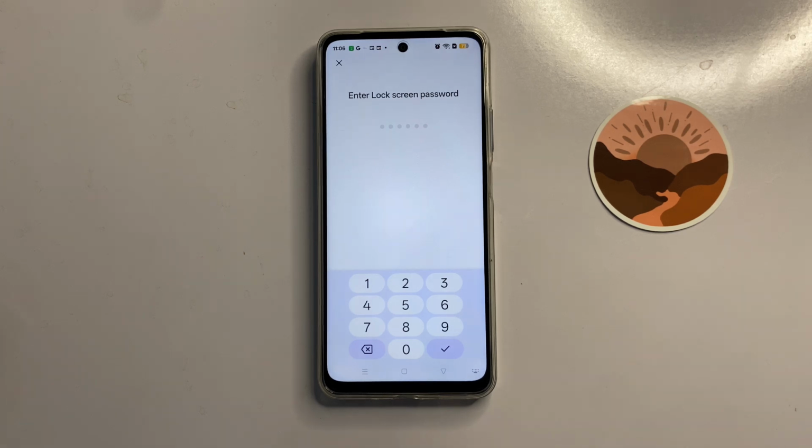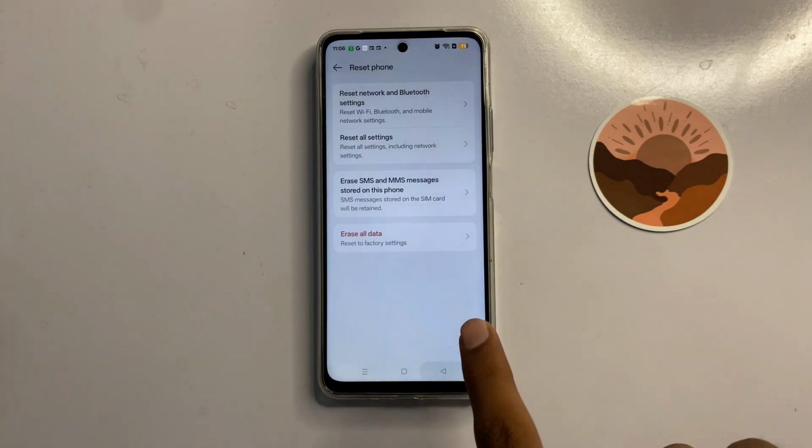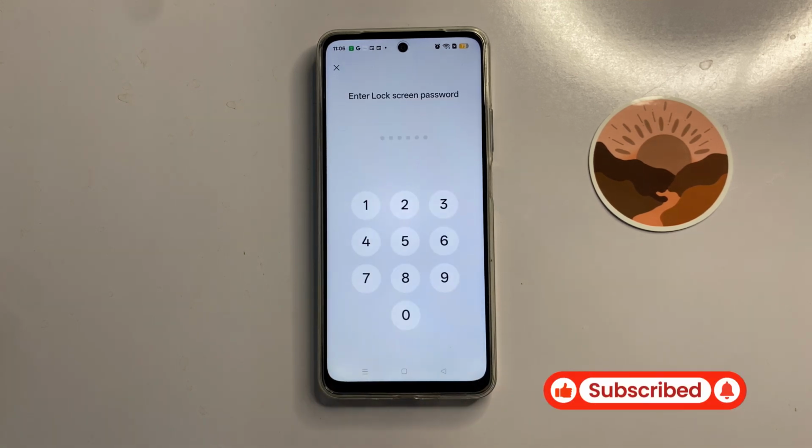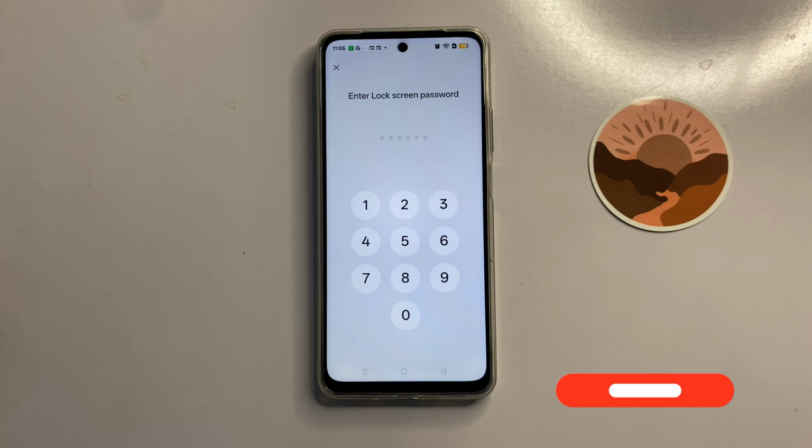After resetting the network settings, go back and click on erase all data, and then enter your password to erase all data. Erase all data basically means factory data reset. It will remove all the data in your device like photos, videos, documents. Everything will be removed in your device.